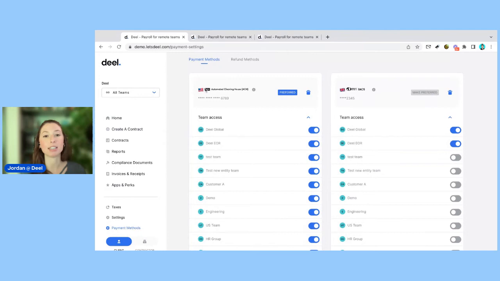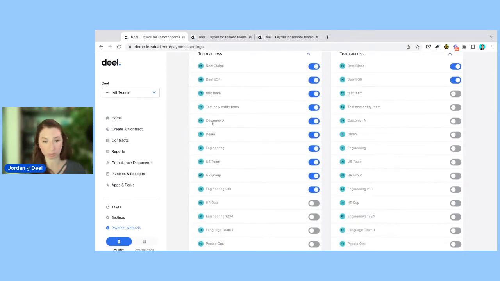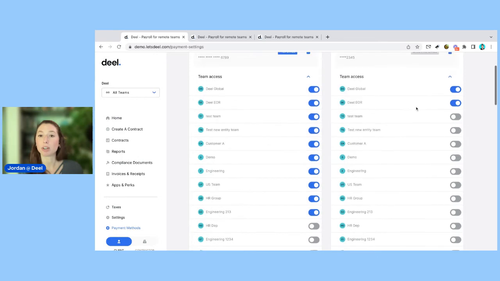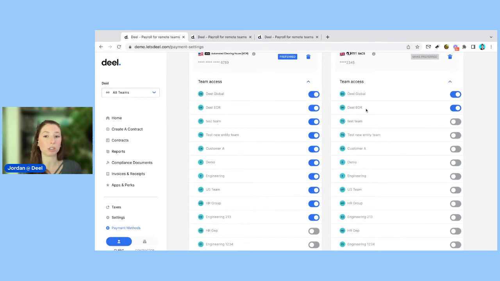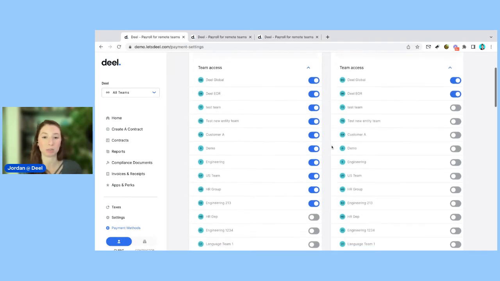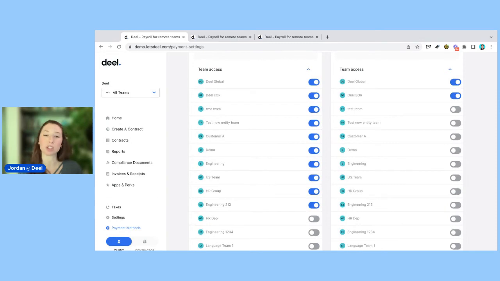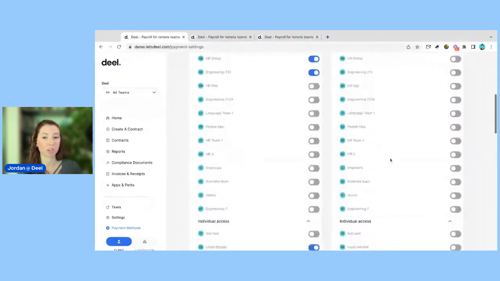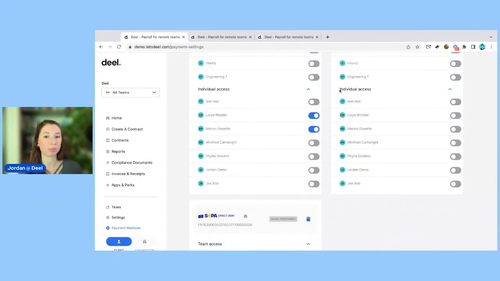So you can see here for my ACH method, I have access to almost all of my teams on Deel. All right. Over here on my Bacs payment, I don't have quite as many. I only have Deel Global and Deel EOR as access for those teams. So what that means is that the managers on those teams will be able to see access to only the payments that are toggled on for that team. So for example, on the engineering team here, they would not have access to this Bacs payment method. You can also add access by an individual. So these are the managers that you have on your teams, which I'll show you in a minute as well. You can give access there.